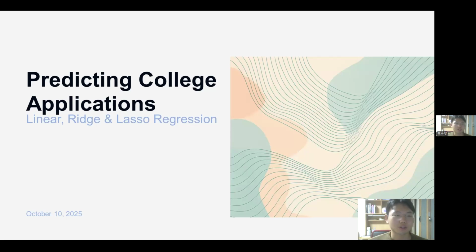In this talk, I will show how we predict the number of applications US colleges receive using the College data set and three models: ordinary least squares, Ridge, and Lasso. I'll move on from the problem and data to model introduction, a touch of theory, results on a held-out test set, and finish with practical takeaways for admissions forecasting.